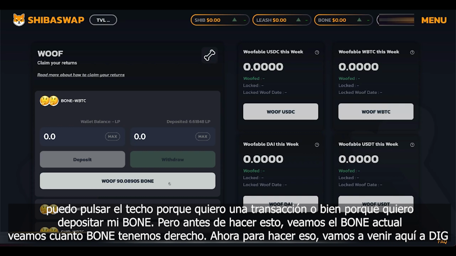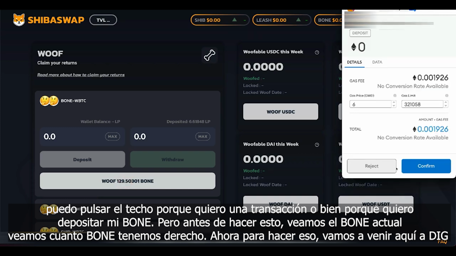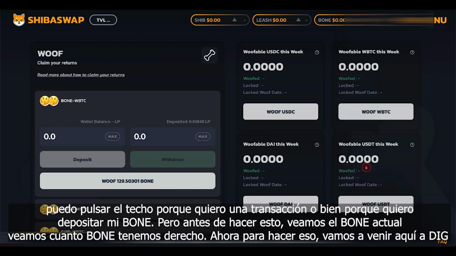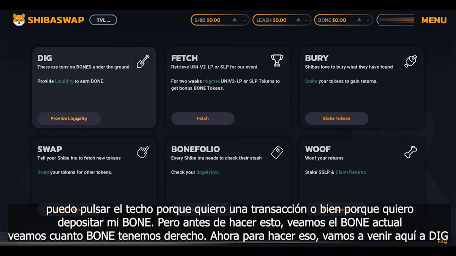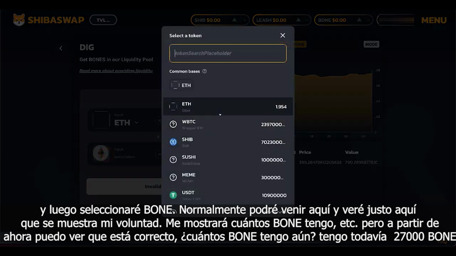To illustrate, I can now hit on Woof because I want to make a transaction, okay? Because I want to deposit my bone. But before we do this, let's see how much bone we have right now. To do that, we'll come over here to dig, and then I'll select bone.